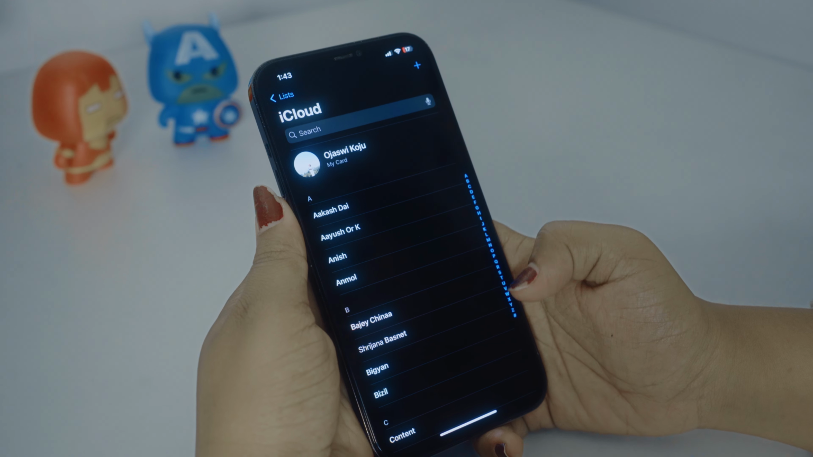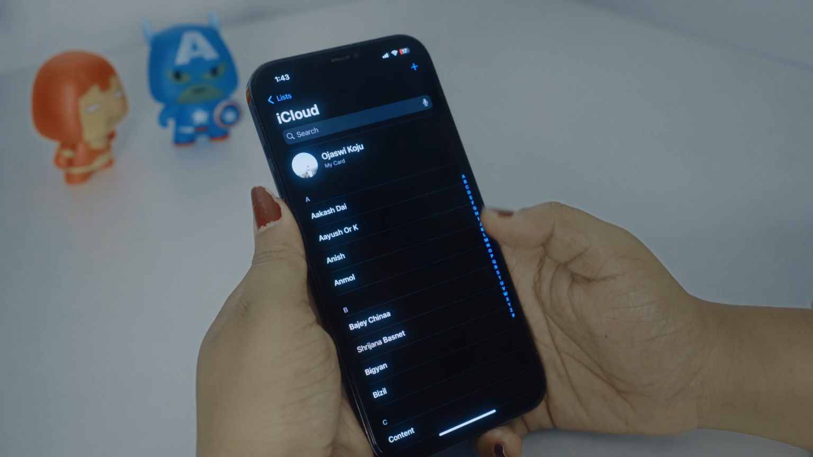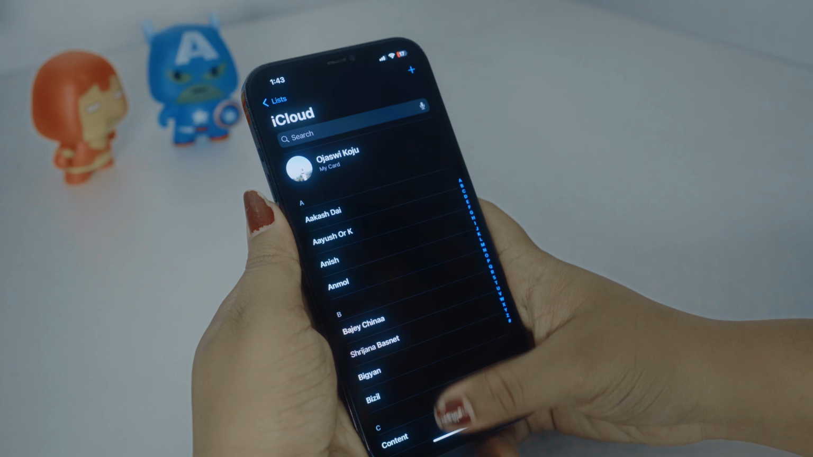And yeah, that is it. That is how you can save your contacts from your iCloud to your iPhone.